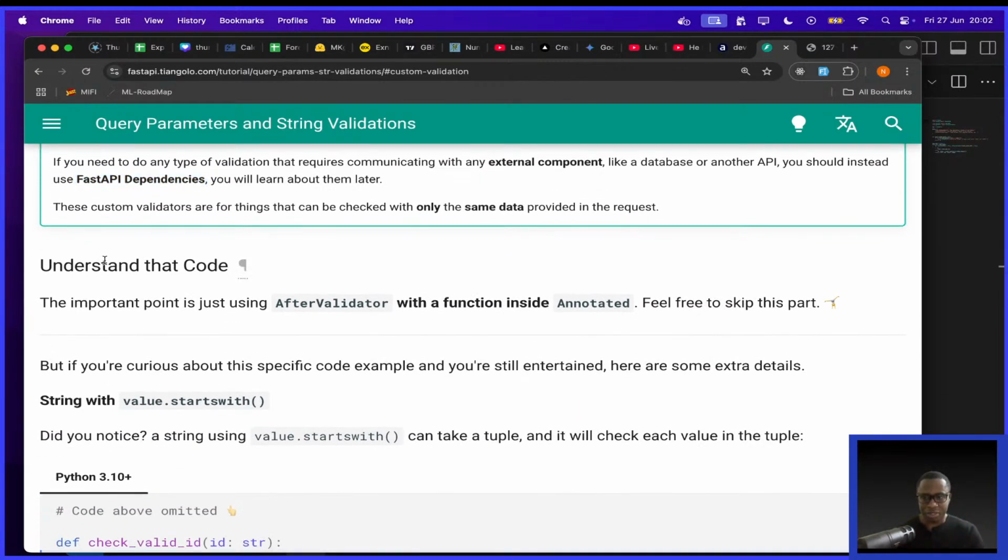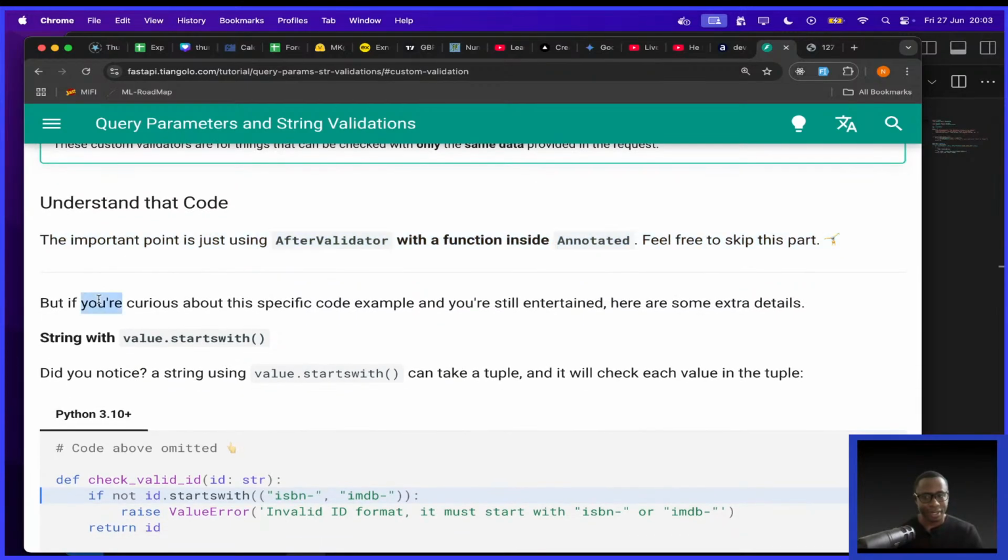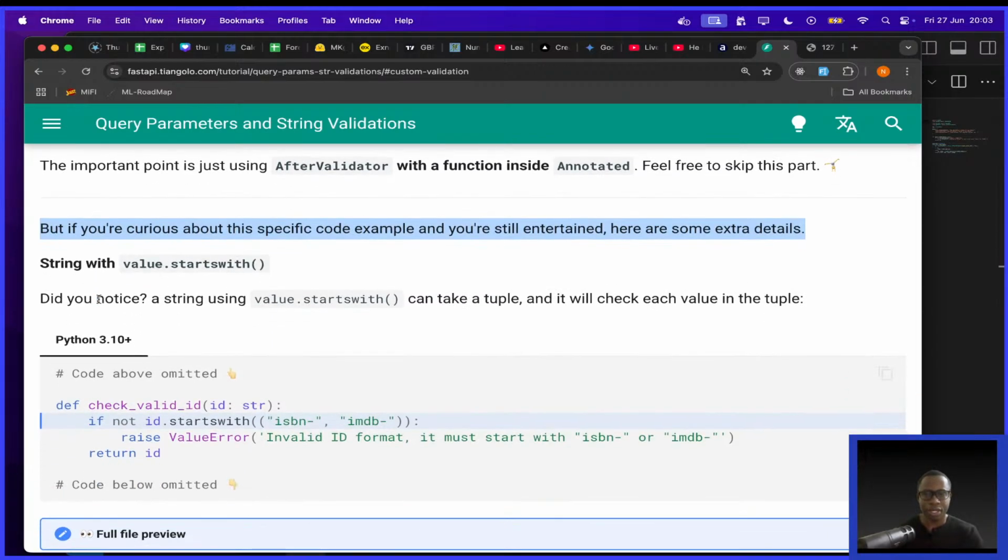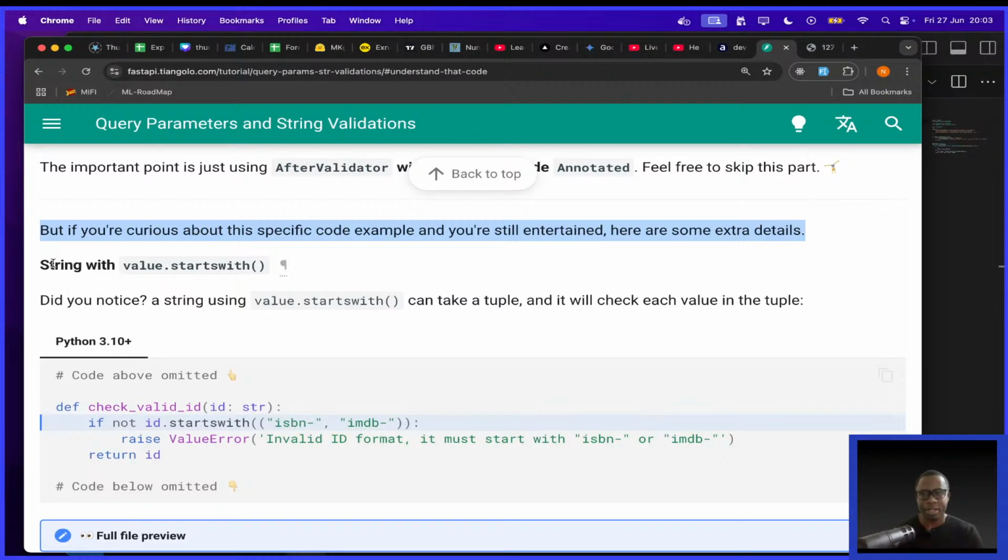Okay, so let's understand that code. The important point is just using the after validator with a function inside Annotated. Feel free to skip this part. Okay, let's continue. I won't skip. If you're curious about this specific code example and you're still entertained, here are some extra details. Let's know them.